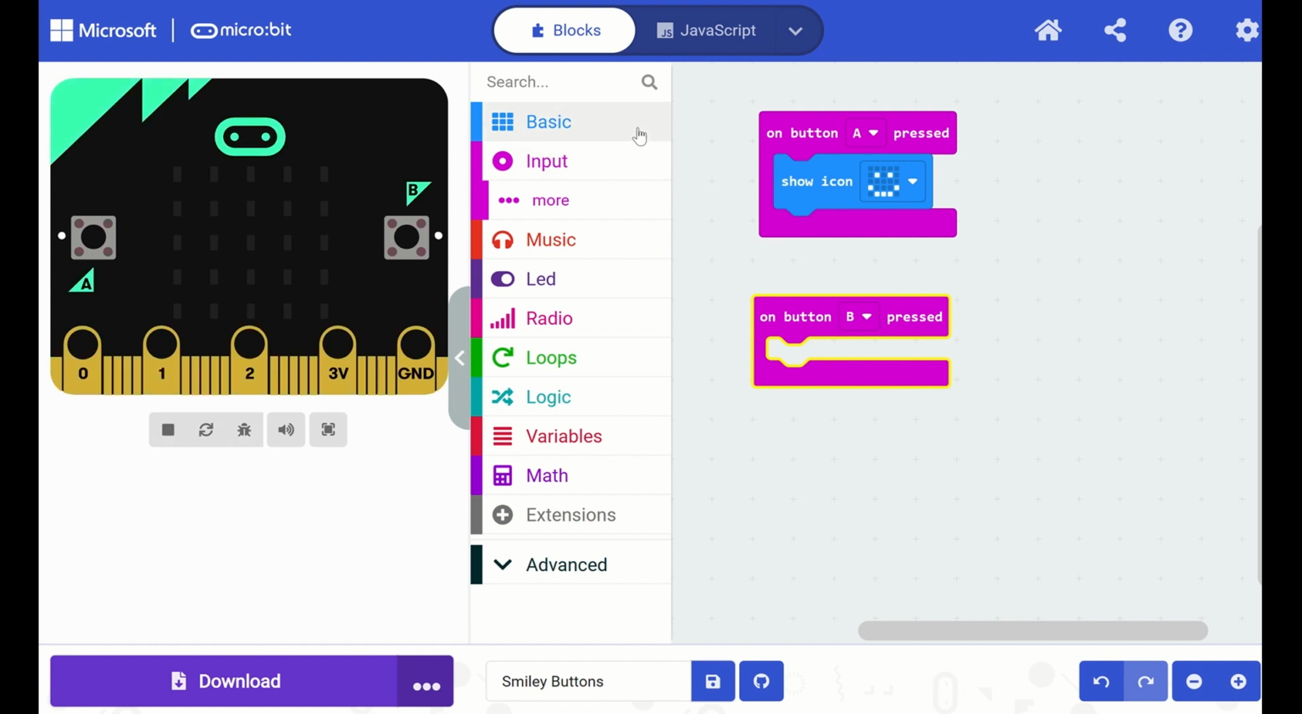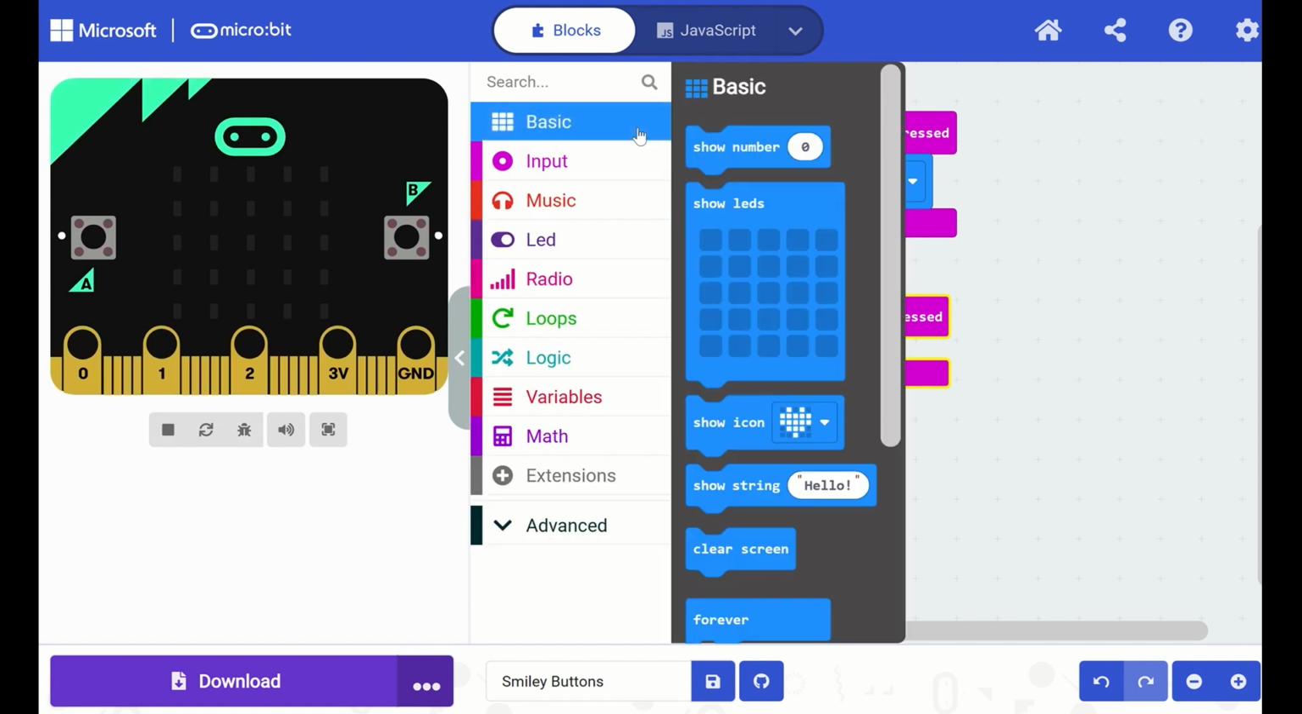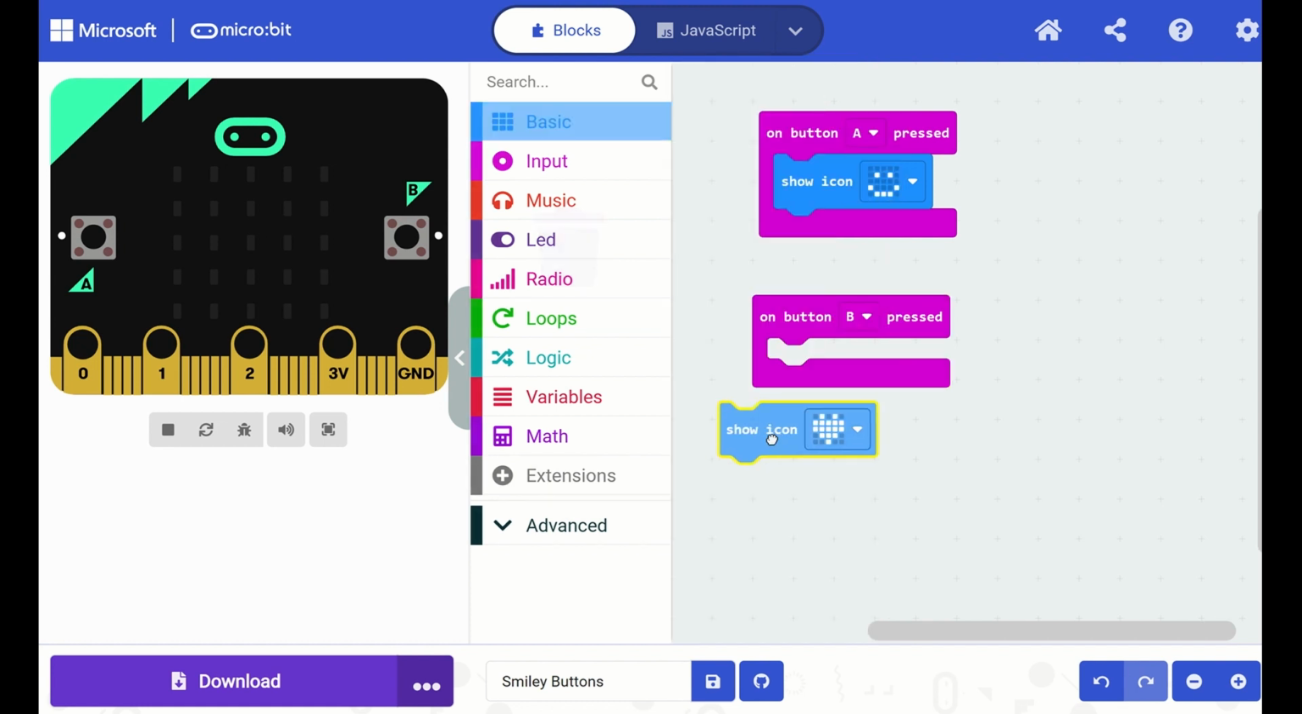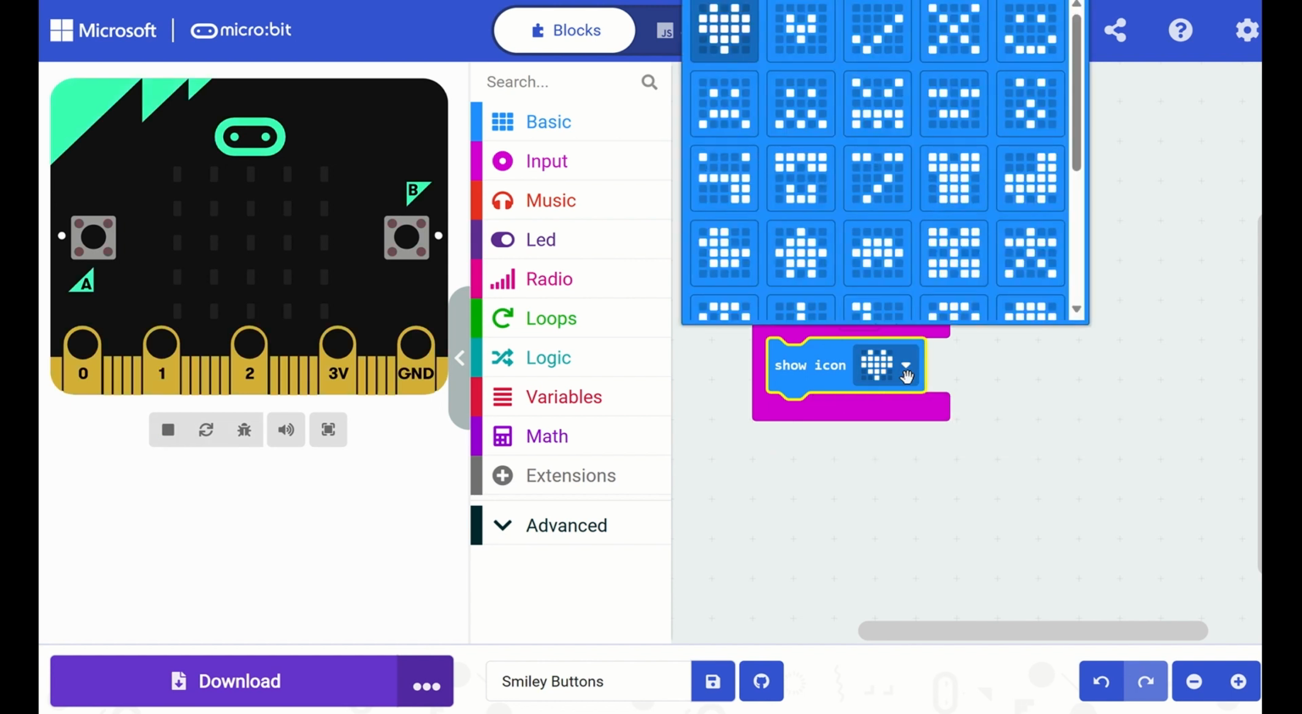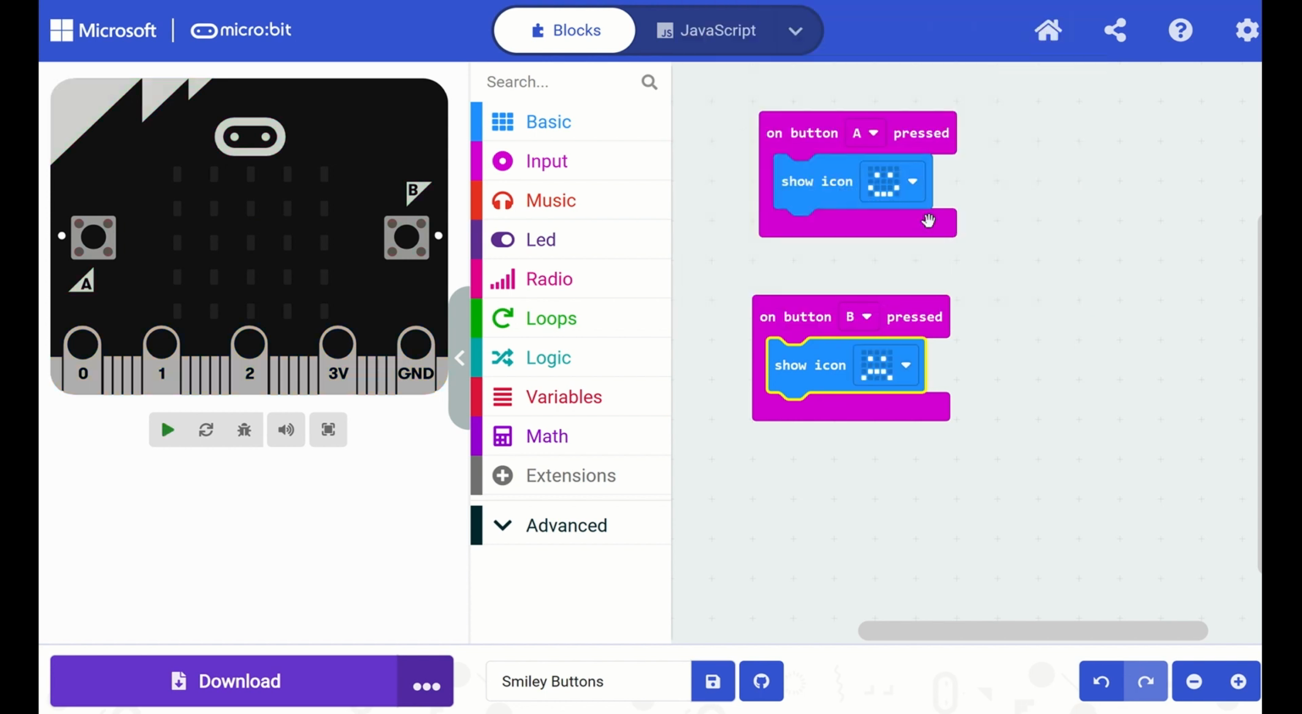From the Basic toolbox category, let's go ahead and grab another Show Icon block and drag this one into On button B pressed. In this Show Icon block, select the menu and find a sad face emoji.